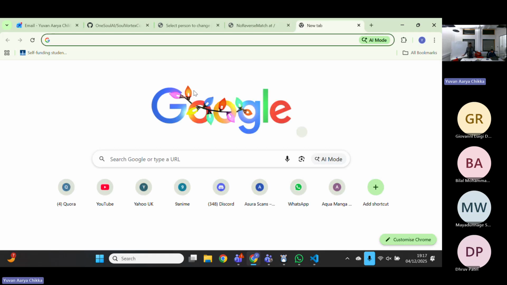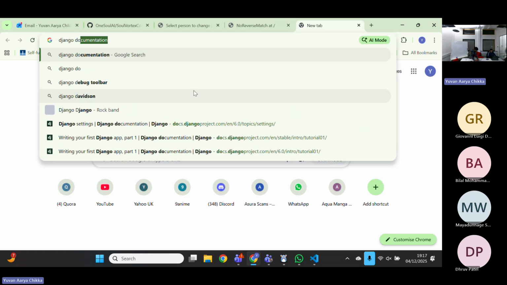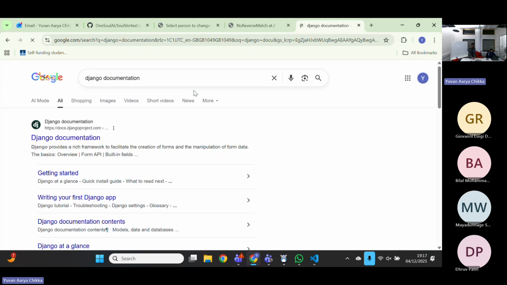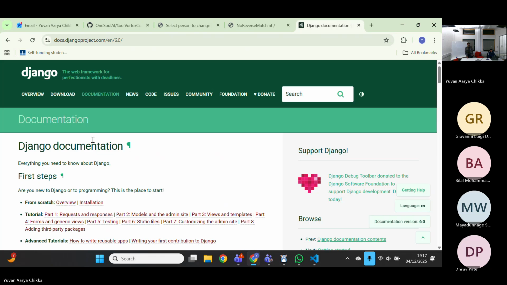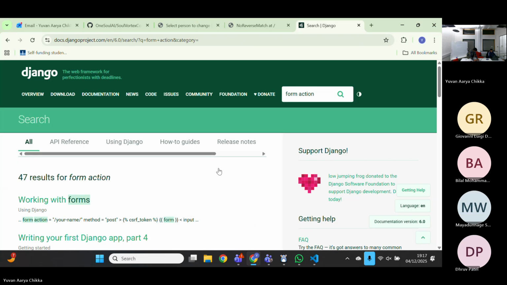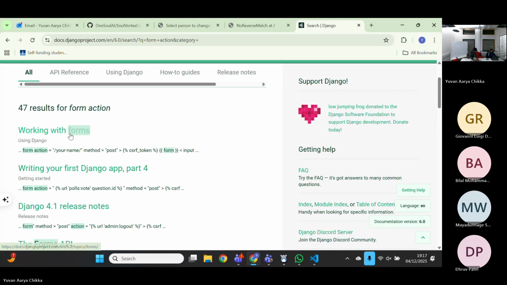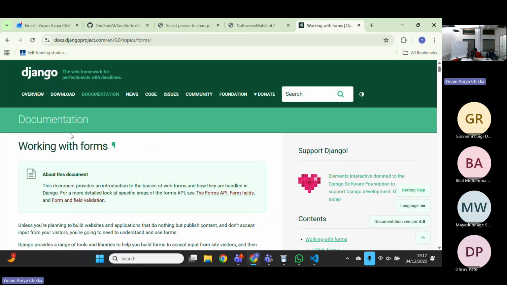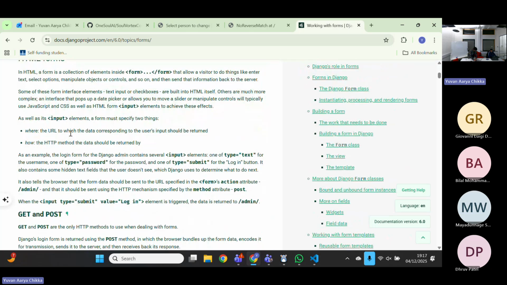Okay, I'm going to check the documentation. I have actually forgotten this, but that is why the Django documentation exists. You just search it up, you know. It is very comprehensive. And in this case, we're going to search form action. Working with forms, right? HTML forms.